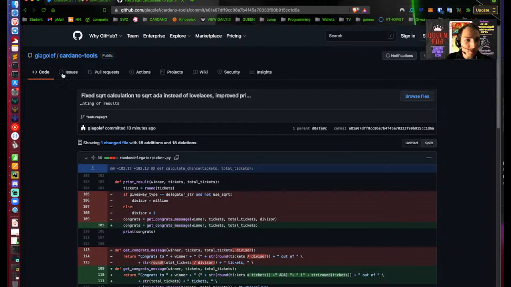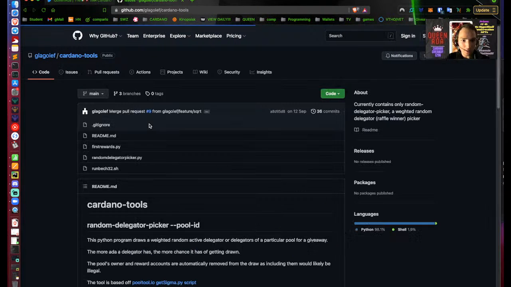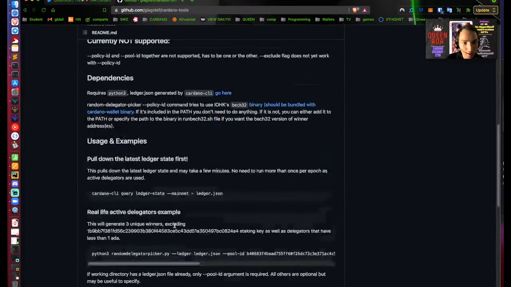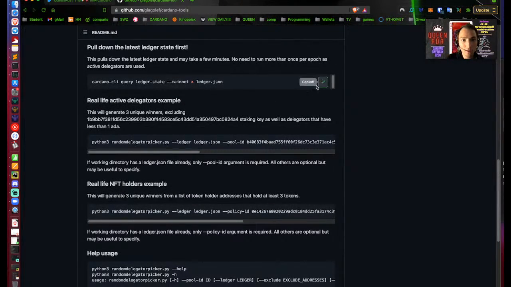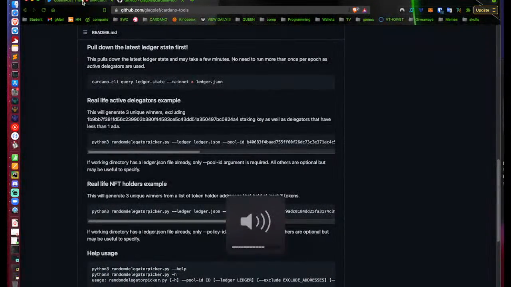So first things first, they always have to download this latest ledger JSON. So let's go here. So here I already did it, but let's just do that first. So that should take a few minutes. Usually it takes about 5 to 10 minutes.